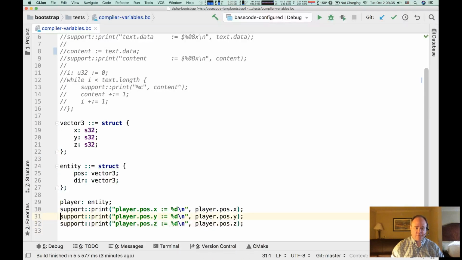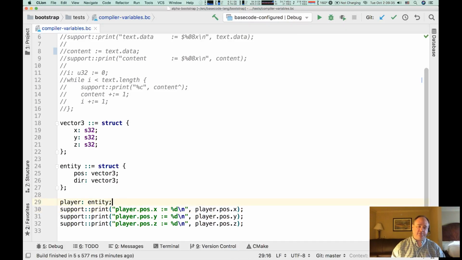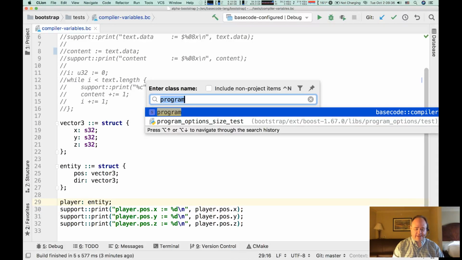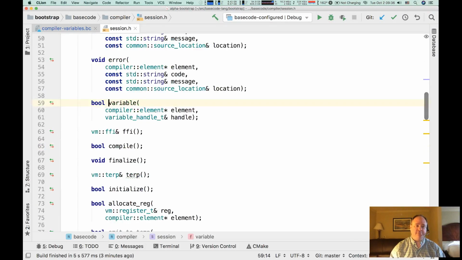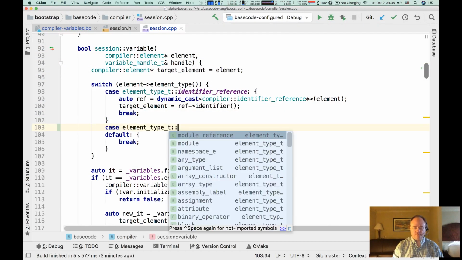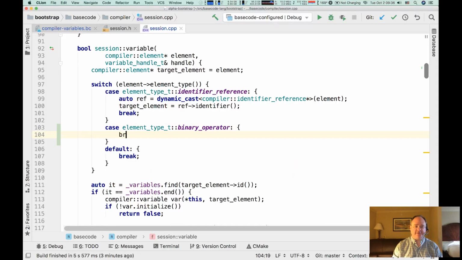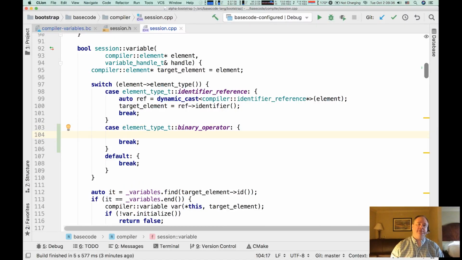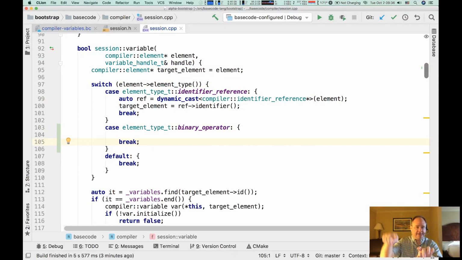This works too, except this doesn't. And the reason is really just because what I need to do is, in that variable function in session, I need to add a case here where I'm handling the member access. So if the element that I pass in here is a member access binary operator, I need to resolve that identifier reference here and return the variable for the right hand side.